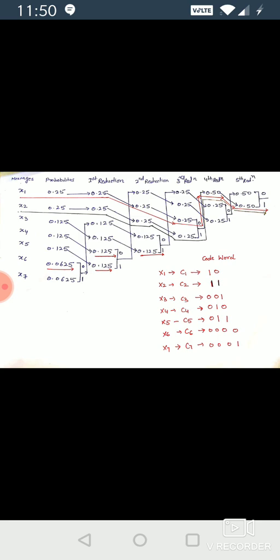In the same manner we will assign a code to x3, x4, x5, x6 and x7, and code C3, that is corresponding to message x3, is equal to 001, x4 010, and code C5 to message x5 is equal to 011, and code C6 corresponding to message x6 is equal to 0000, and x7, that is equal to 0001. And hence in this manner we will assign a code word to each message.